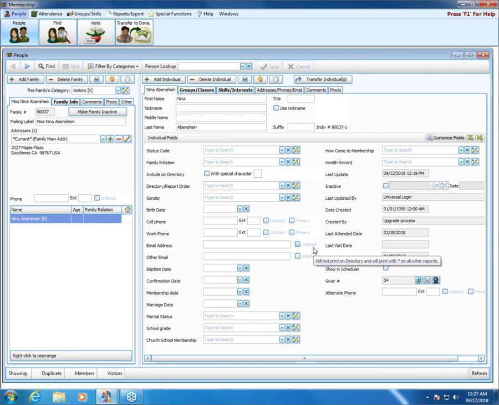Someone said, what if an individual in a family has a different category? You can't have a family with different categories. The family, it is a family category. You could have people with different status codes within a family. So that's why I recommend, pick your family's category, whether they're more member, more visitor, and that's up to you. What means member versus visitor to your church. Once you pick that family category, you can always change it.